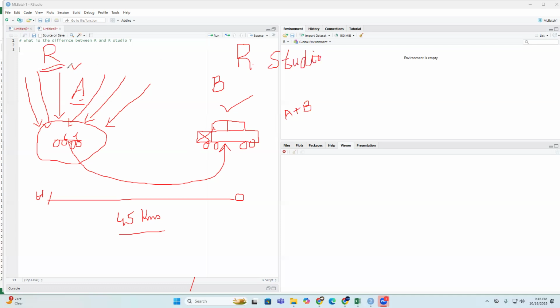R is the engine, R Studio is the frame. When you perform any task in R Studio, actually behind it R will work, like in car B, A plus B, because we have the engine of car A and the body of car B. Same, R is the engine, R Studio is a frame.